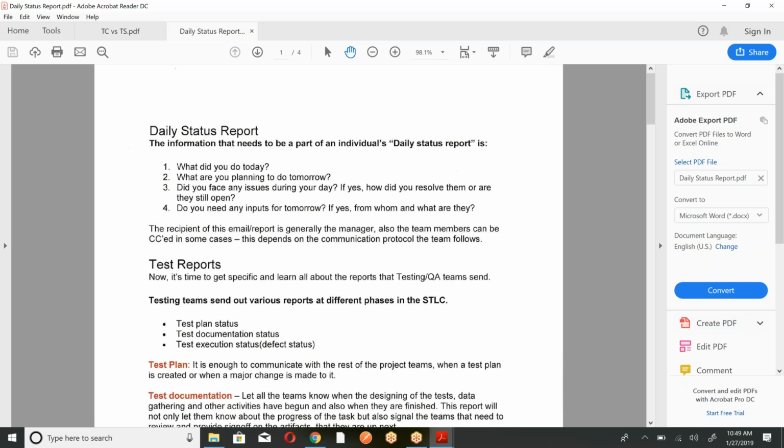So what does that mean? What will it contain on the status? What do you need to put there? So the regular question is what I'm putting on the daily status report. So it contains what you did today. So daily status report, what you did. So planning, actually that is from the internet. I am getting from this: what are you planning to do tomorrow?